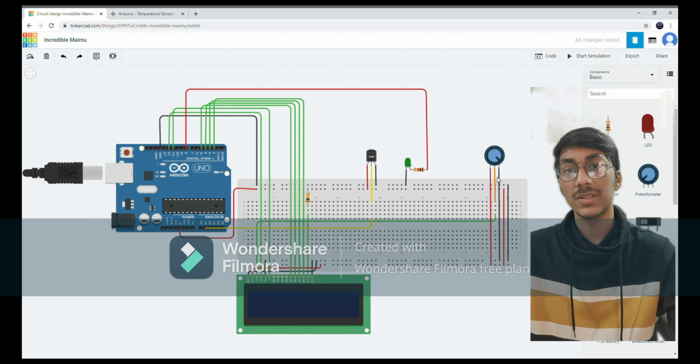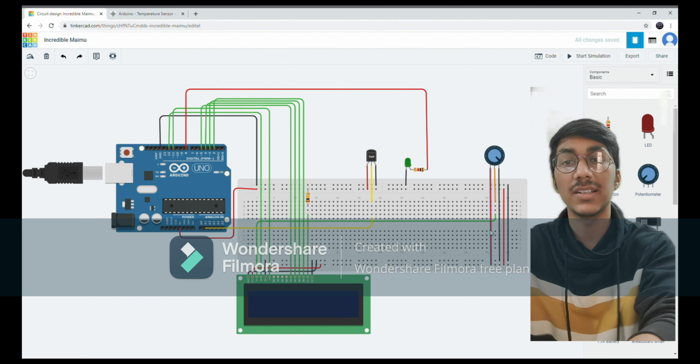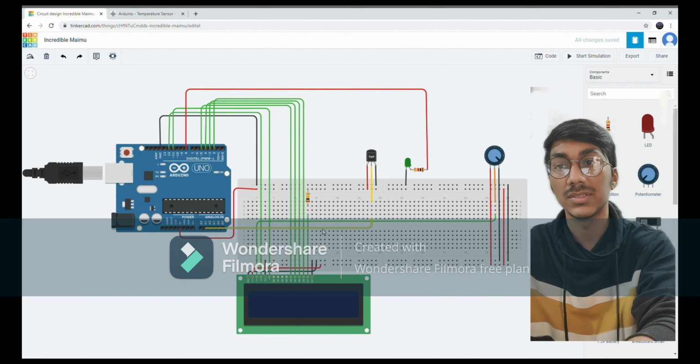Next, the potentiometer. The first terminal is connected with the positive terminal. The central, the second, is connected with the contrast, and the third one is connected with the ground. As you can see, the contrast is connected with the second pin, and the third pin is connected with the ground.